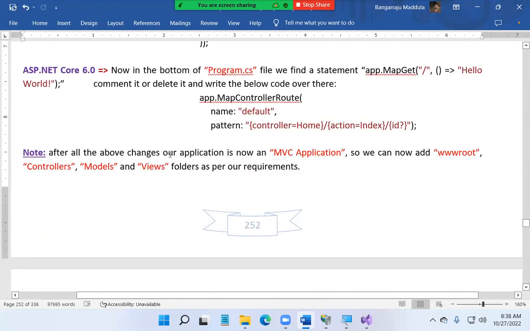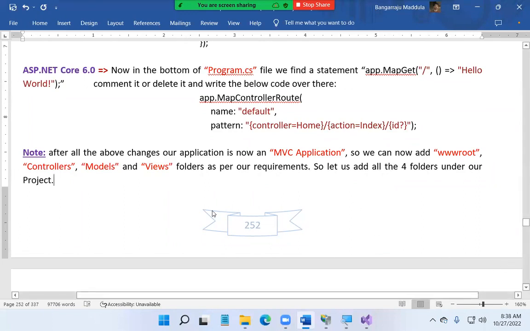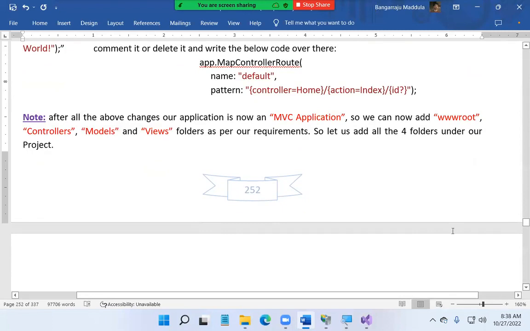Okay. After all the above changes, our application is now an MVC application. So we can now add wwwroot, Controllers, Models, and Views folders as per our requirement. Do this, guys. So let us add all these 4 folders under our project now. Is that clear? What are the folders?